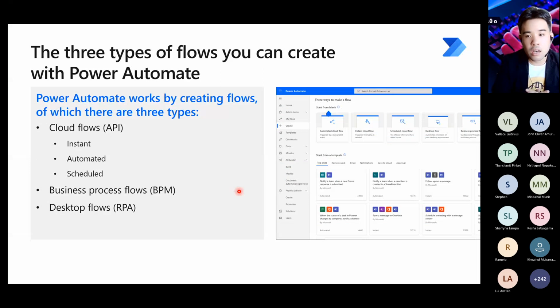Okay, next one. Power Automate works by creating flows, of which there are three types. The first one is the event-driven flow, or you may call it the cloud flow. These are flows that you build with a trigger and then one or more actions. There are a multitude of triggers and actions available, thanks to the existing connectors, about 1000. You will see this as My flows and Team flows in Power Automate. The only difference between a my flow and a team flow is the ownership. With a my flow, you are the sole owner, while a team flow has more than one owner.